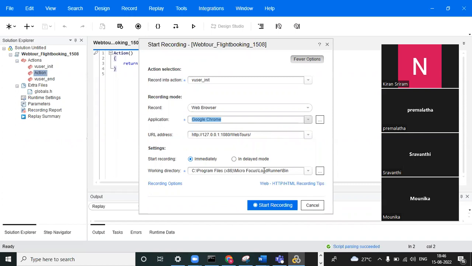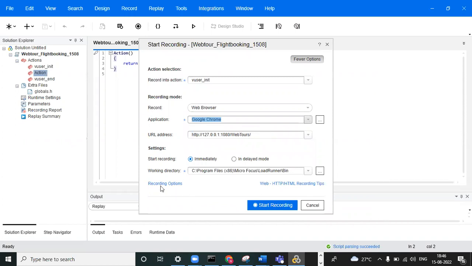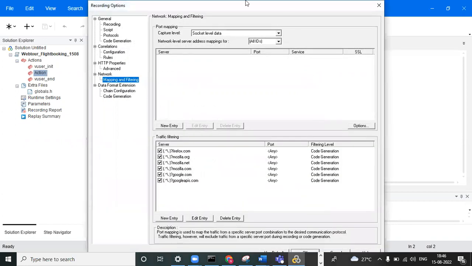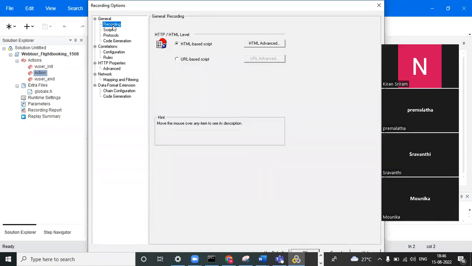And before that, what we need to do is set the recording options. Before the start recording button, we need to set some recording options, which is very important from a recording point of view. So now you need to click on the recording options. Once you click on recording options, the recording options window will open. Now you need to check them one by one. First is the recording.